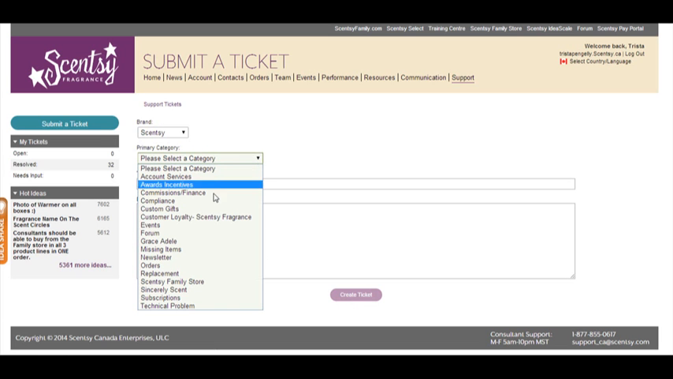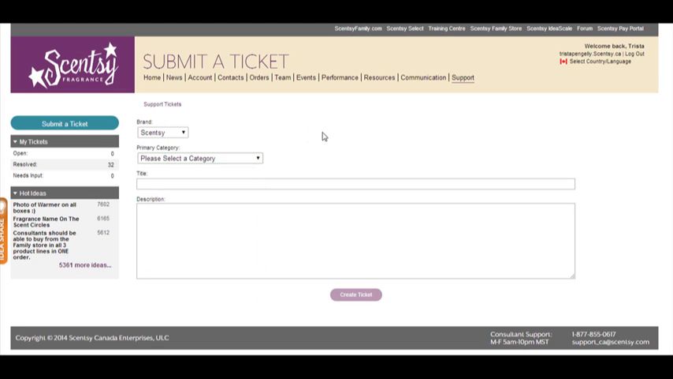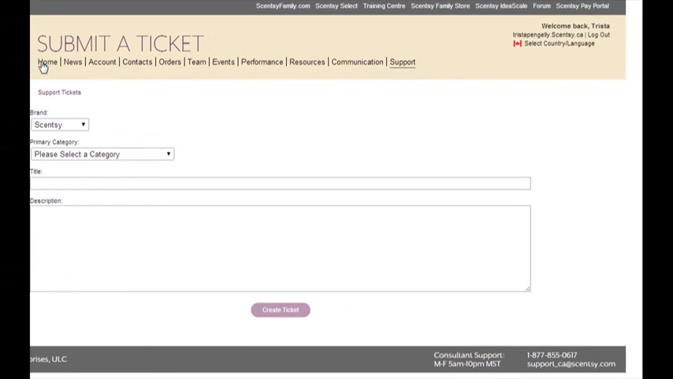You just select the category. So if you have an issue with events, or if you have an issue with custom gifts order, or if you're missing items in an order, if you need a replacement, you can fill it all in there and send it off, and they will reply to you and get it solved without even having to call. So that's where you would find the most important info in your workstation.